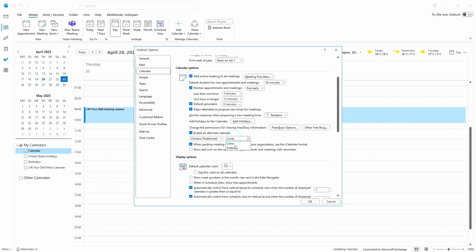The last two options in this section allow you to define whether the meeting requests outside your organization are to be sent in the iCalendar format. This can be good in some cases for compatibility reasons, and whether a bell icon is supposed to be used to mark meetings with reminders.